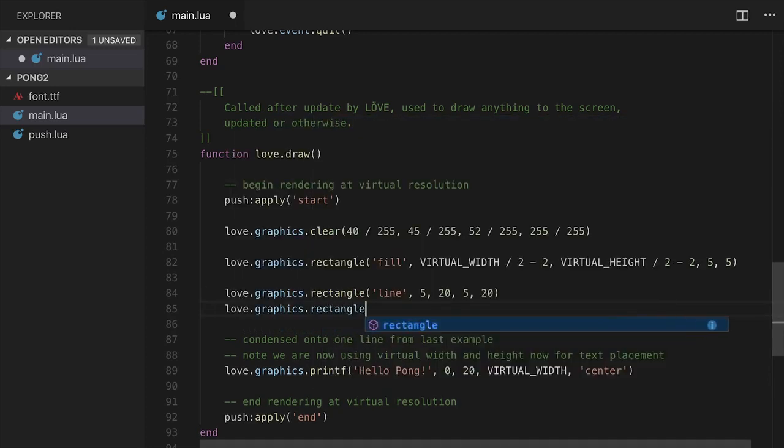I'll say love.graphics.rectangle of line, and let's say that this is going to be virtual width minus 10. So it's going to be towards the right side, but shifted 10 over, which gives us 5 pixels of space, and then it accounts for the 5 pixels of the width of the paddle. I'll say virtual height minus, let's say, 40. So it's going to be towards the bottom, but it's going to be shifted up by 20 and then 20 to account for the size of the paddle. And then again, 5 and 20 for the dimensions of the paddle.